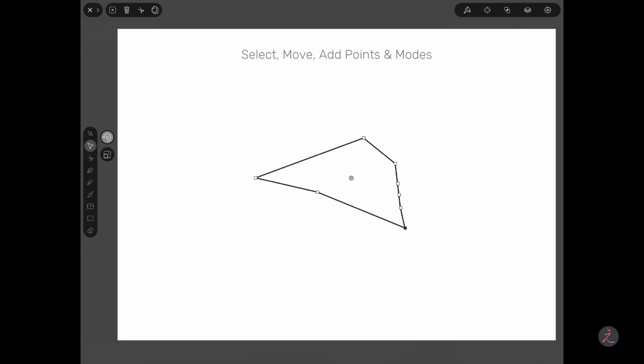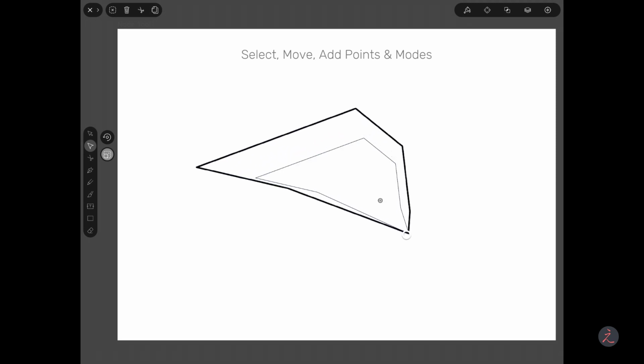We can do something similar by activating another mode and using the scale tool. And again, I can scale things up and down, or I can move the pivot point, for example, place it here, and I can scale things up from that point of origin.